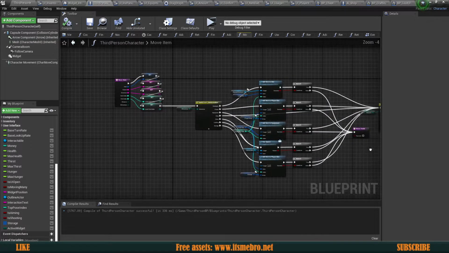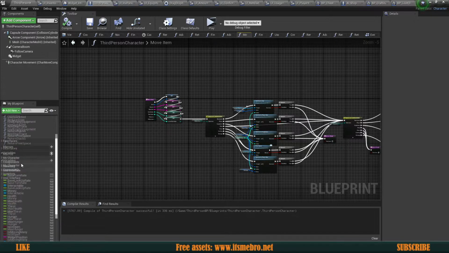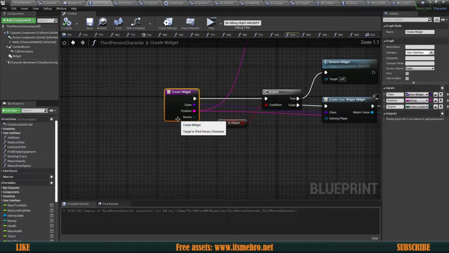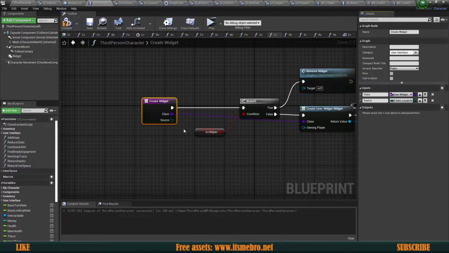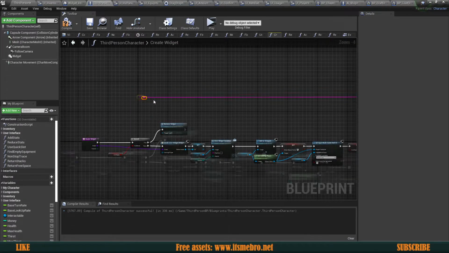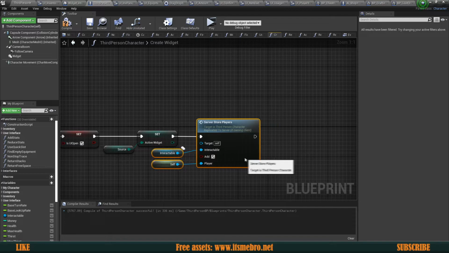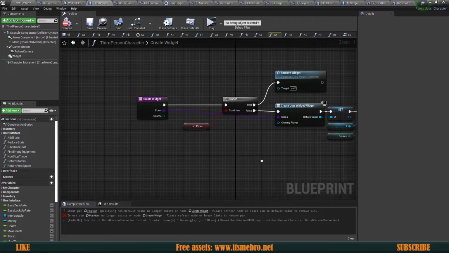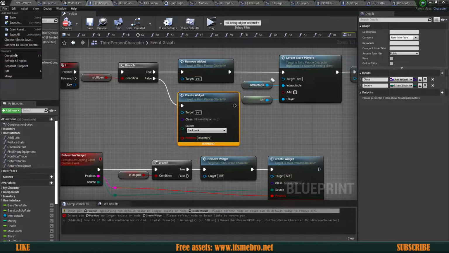So that's that. Now let's try to get rid of those unnecessary things that we have. And one of those is, let's start off in the third person character. Let's go ahead, let's look for our create widget function, and let's simply remove the source value. So go ahead, click on the X. We have removed that. That means we can remove this thing right here, and we can remove this set widget position as well. So with that being done, that means that once we compile and save this, we get an error. Don't worry about that. Just go ahead and refresh all nodes.